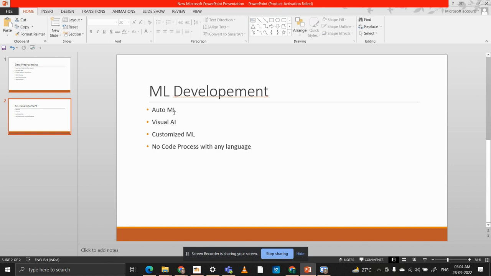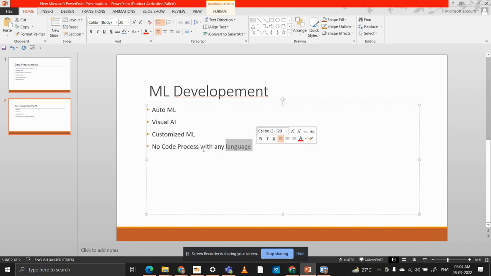There is Visual AI. So visually you can gauge many things. So they are providing it visually. You can customize your machine learning model. So they are providing a customization facility. You can customize many hyperparameters, many more values. So there is a customization facility also.